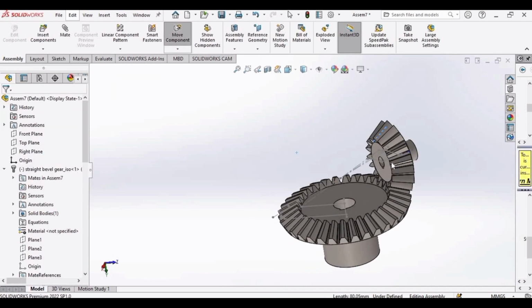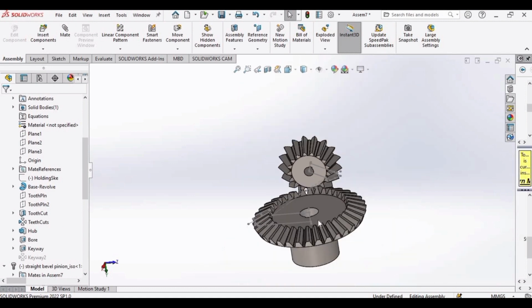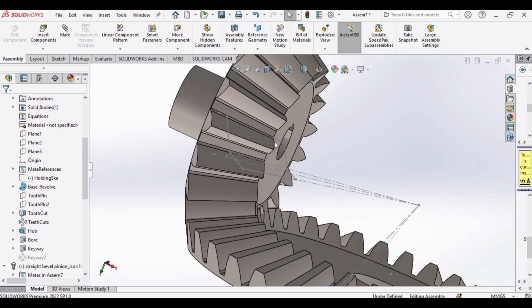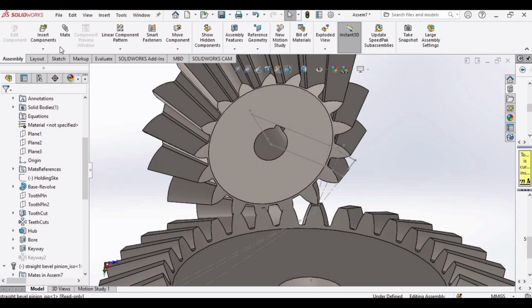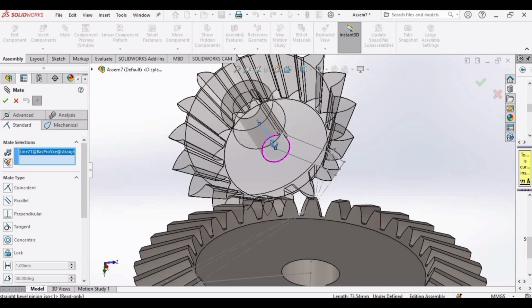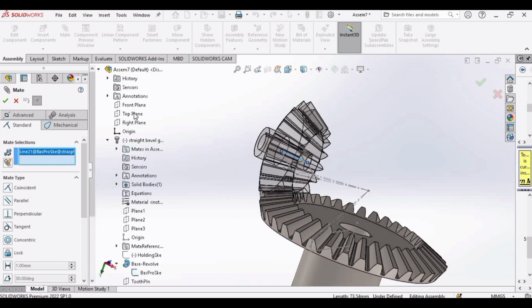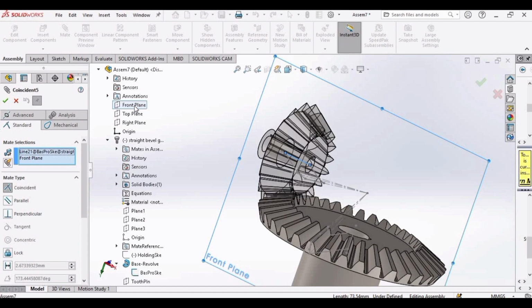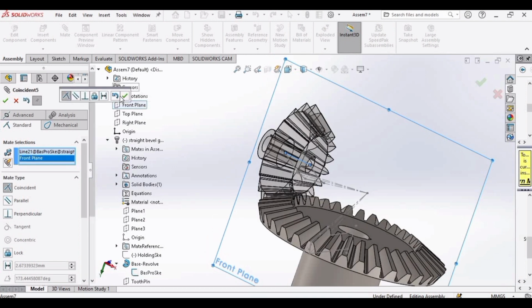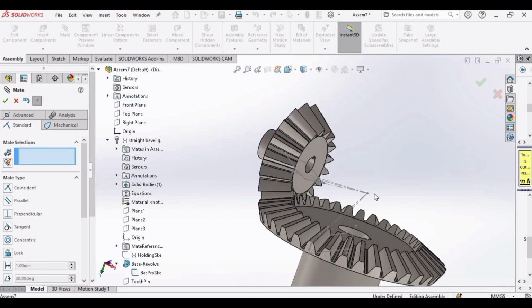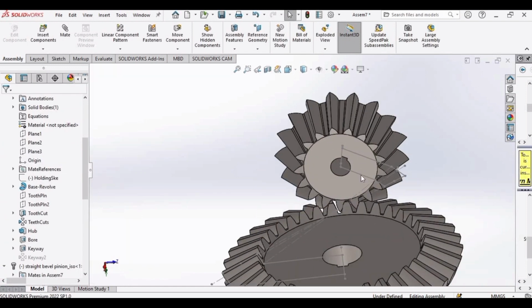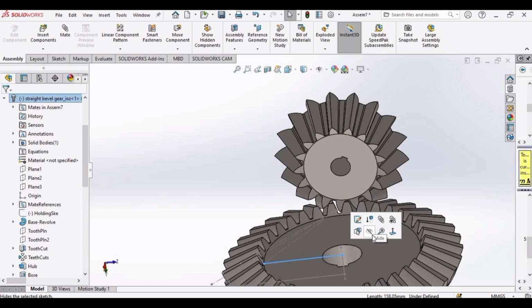Now it can rotate on the bevel gear. But still we have to add another relation. Click on mate. Click the center line of the pinion. Expand this bar and click on front plane. OK. Now select these sketches and hide them.